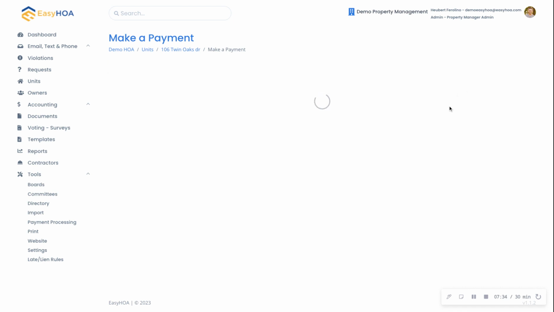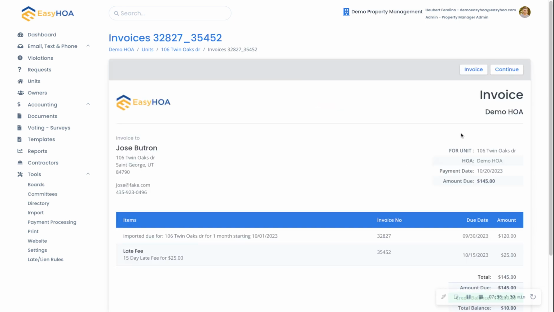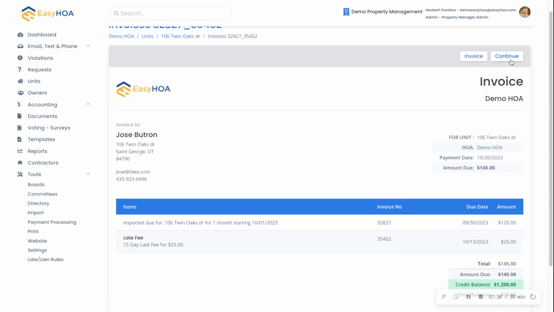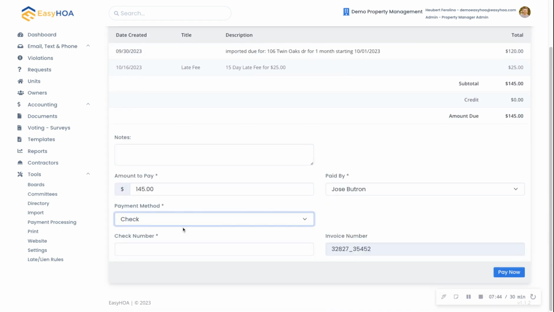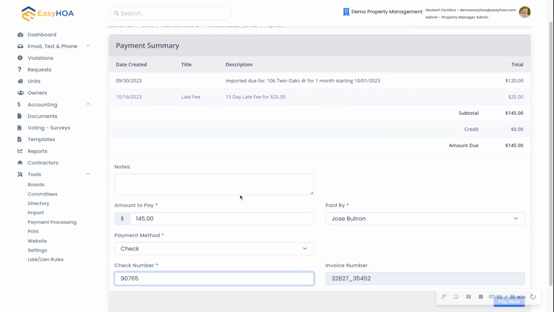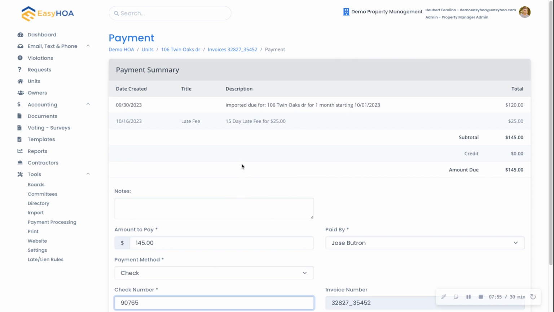Simply proceed to the payment summary. Make sure the invoice matches the payment that they're going to be making. Then you can pull up that payment method here, and you can even record the check number. You can put notes if you wish, and then you click pay now, and that records the payment. Obviously, deposit that check into your bank account, and now that owner would no longer be on the late report. So it's really convenient as far as processing those.